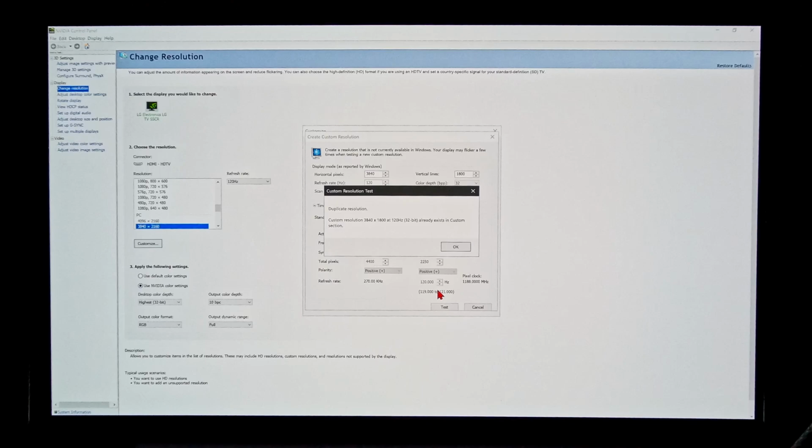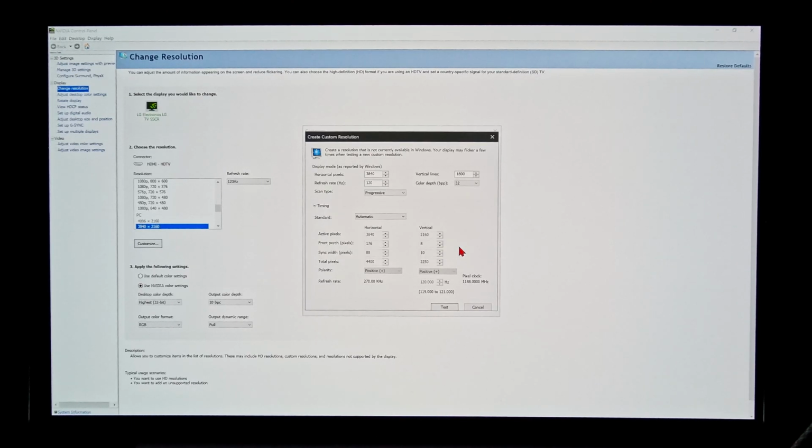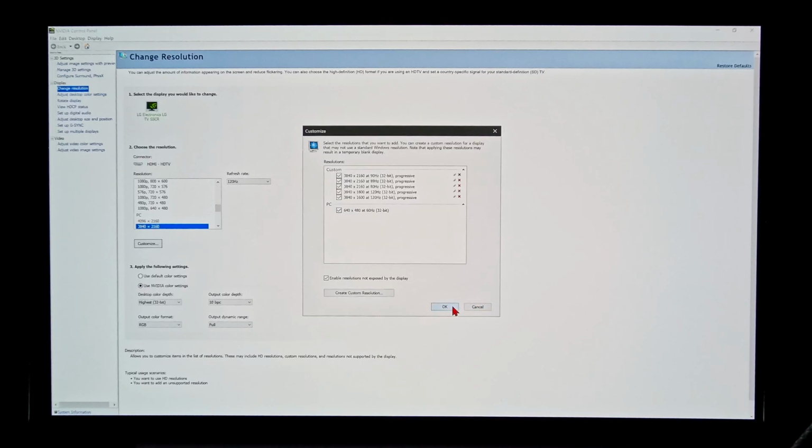Now, I'm going to test this. I'll just let you know it worked for me, because it's telling me it's a duplicate resolution. I've already made this preset at 3840 by 1800 at 120 hertz. Okay, so get out of here.